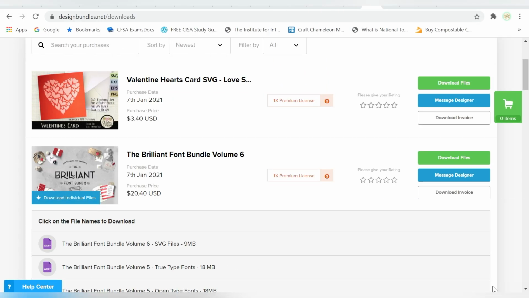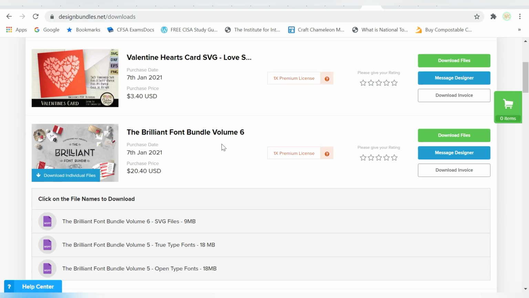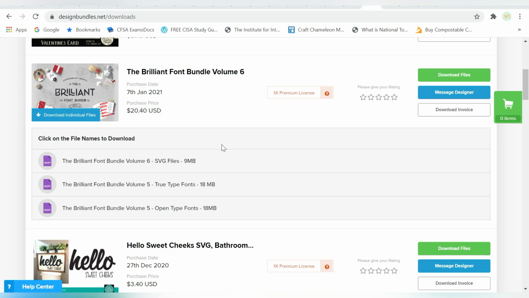All right guys, so we are going to start off with the bundle that we purchased. We purchased a font bundle here, the Brilliant Font Bundle Volume 6. And of course it came with a lot of really great options. And what I want to do is I personally am going to download the open type fonts.